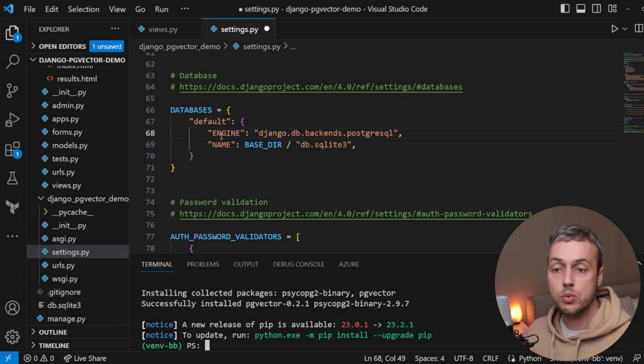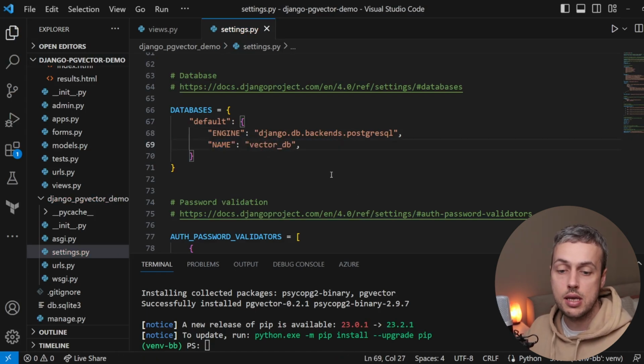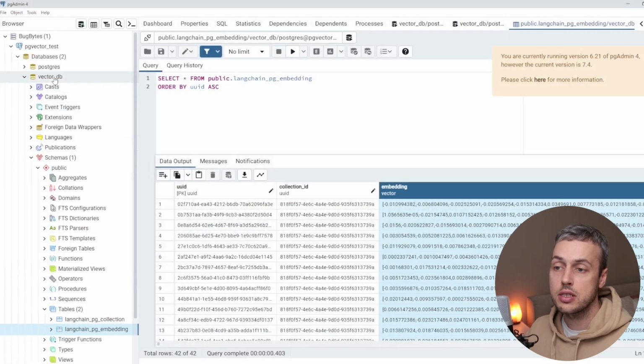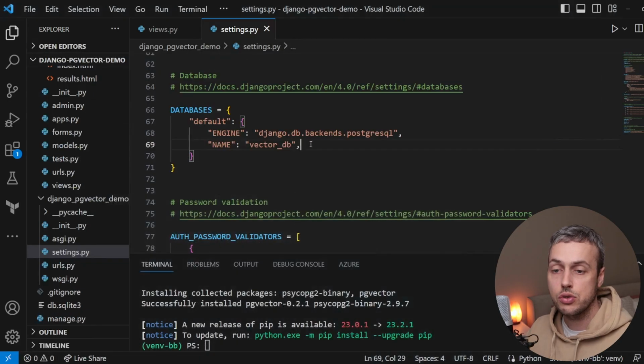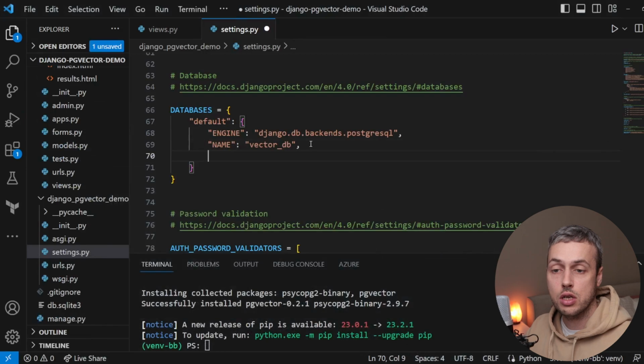Once those are installed, we need to change the settings that we're using here to connect to the database. The name of this database that we're connecting to is vectordb, and that matches what we have if we look at the pgAdmin interface. So that's what we're going to connect to, and we also need some additional keys and values in this dictionary.